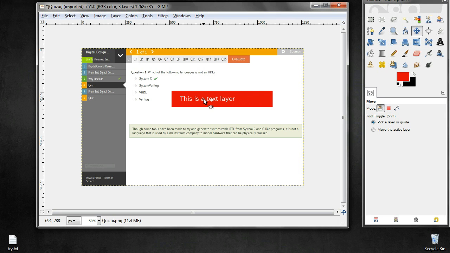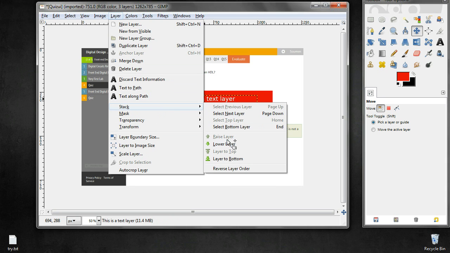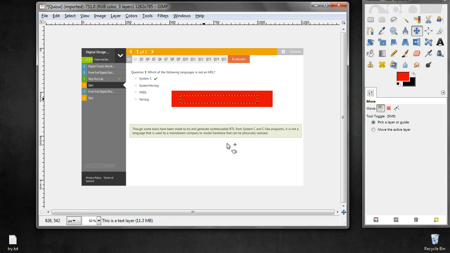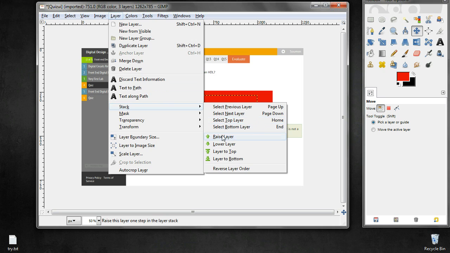So let us try to rearrange the layers. So what we will do is take the topmost layer and put it at the back. Then it goes below the lower layer. Then you won't be able to see the text, so you can raise the layer.